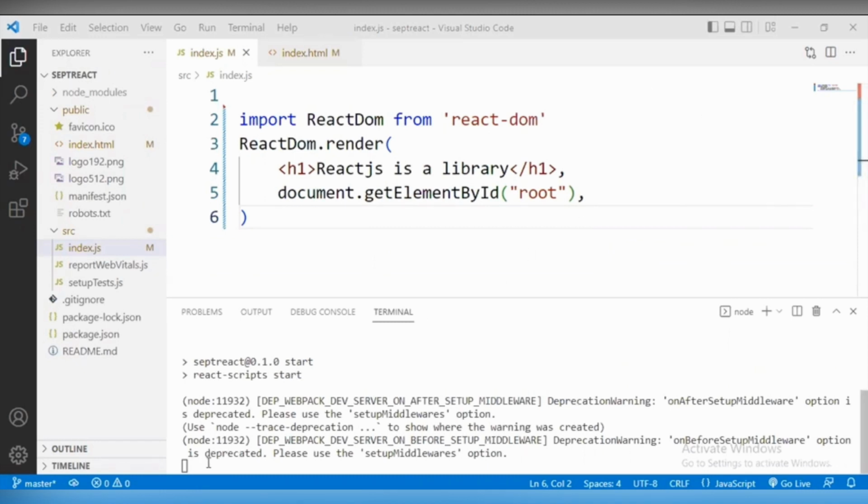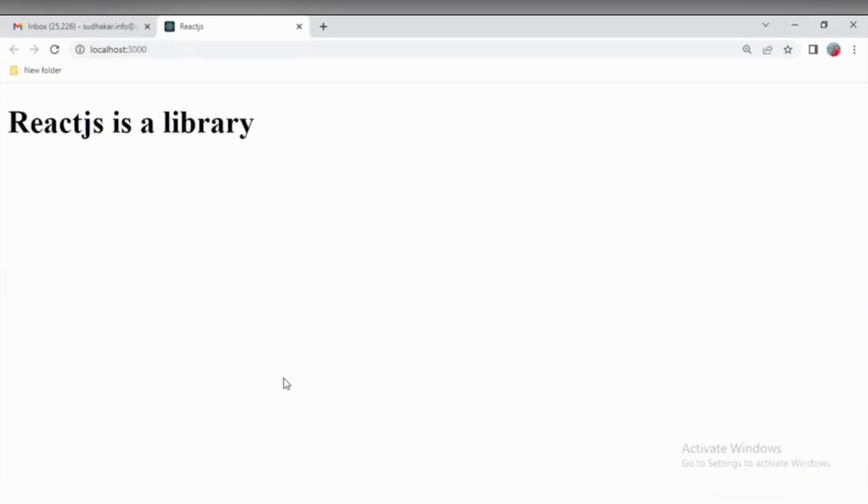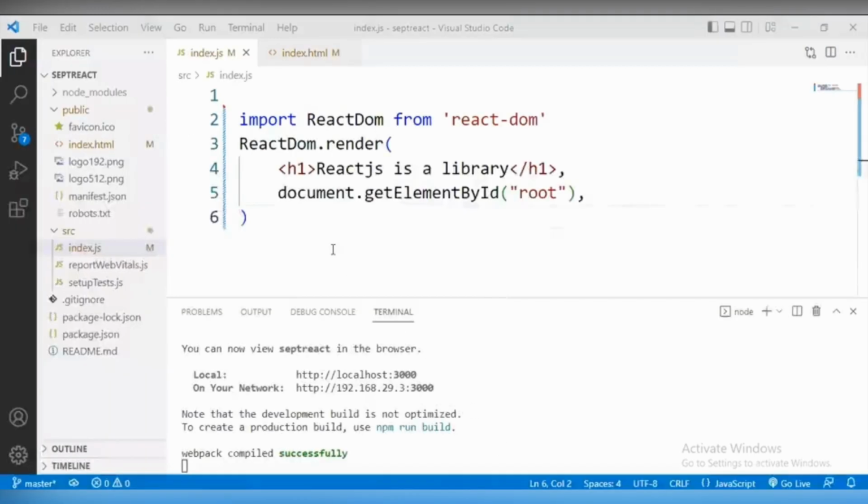So it is almost done. I am waiting for this development server to start. It is processing, compiling. Right, it is showing this, right? So this is what our last topic was.